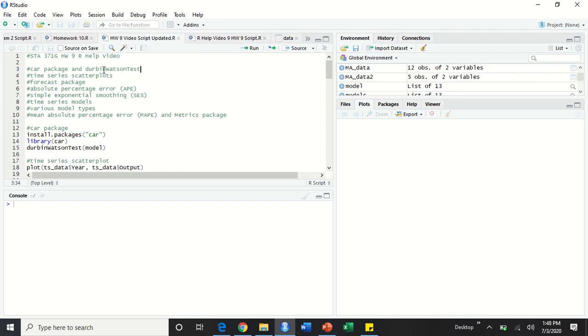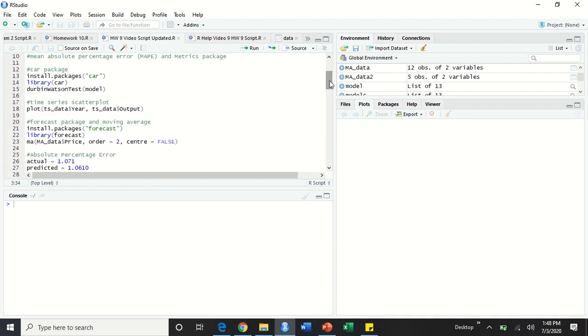Today we'll be going over the car package and the Durbin-Watson test function, time series scatter plots, the forecast package, absolute percentage error, simple exponential smoothing, time series models, various model types, and mean absolute percentage error and the metrics package. So to install the car package, type install.packages and car in quotations.